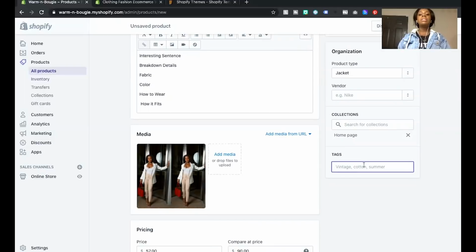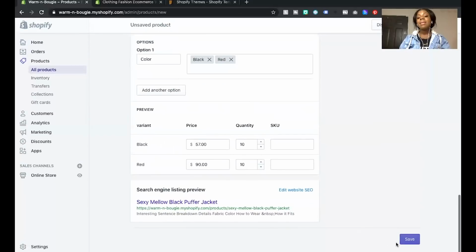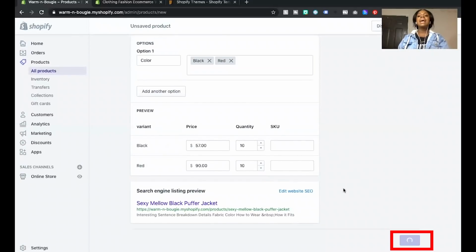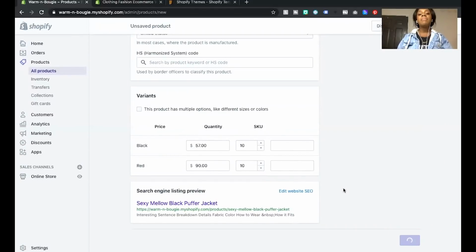And then let's say I wanted to do tags. I can put black, puffer, jacket, coat, puffy, raincoat, whatever describes my item, I'm going to put it as a tag because tags help when customers are searching for a certain product on your website. And then all I'm going to do is hit save. And once I hit save, it's going to save all of this stuff about my product.